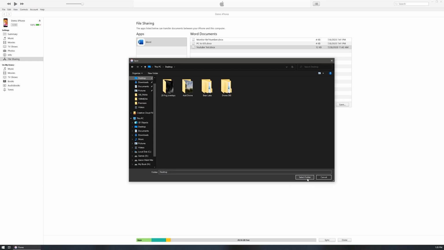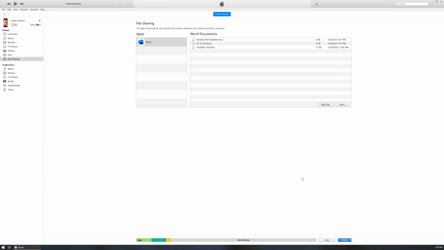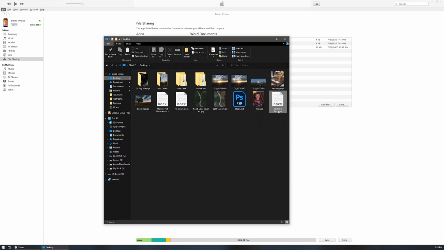I'm going to go ahead and click on Select Folder. And you can see nothing really happened, and that's because it's a very small file, instantaneous transfer. And if we navigate to that area, let's go to desktop here, you can see that now I have the YouTube test document right there on the desktop. So that's how to transfer it from the iOS device to a PC.